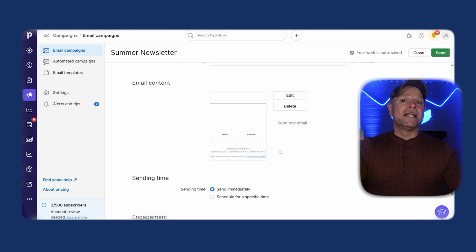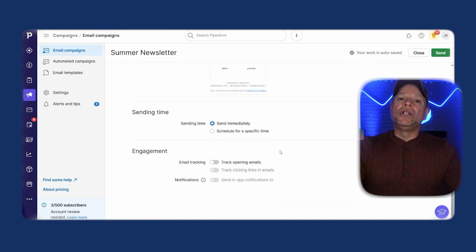Now, in the Sending Time section, you can choose to send your email right away, or you can schedule it for later. Sending it immediately is simple. We will go with the default choice. Finally, there are engagement options that help you track how well your emails are doing. So once you've finished all of the steps, click the Send button in the top right corner to send your email campaign to all the selected subscribers.